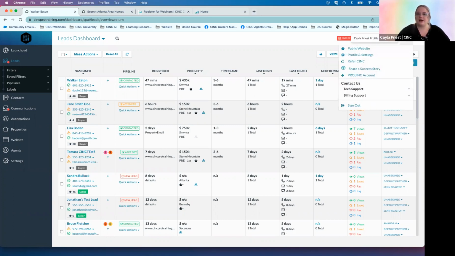Just click your name in the upper right and click tech support, and that is their email and phone number, and you can give them a call or an email and just ask for some assistance. They are not just there for, hey, I think this is not working correctly, but you can just say, hey, did I set this AutoTrack up correctly?